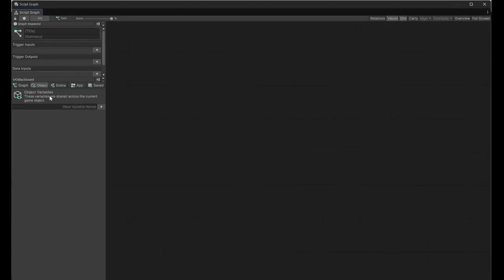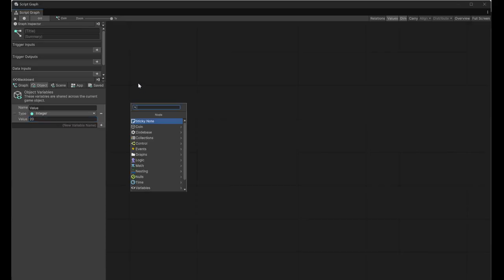The coin, we're back to object variables. The coin is going to need a single variable. I'm going to call it value, and that is going to be an integer. And how many points should a coin be worth? Let's say 20. Okay, so now I want this coin to do something when I run into it.